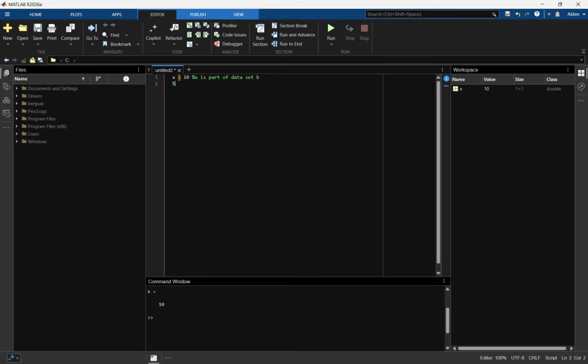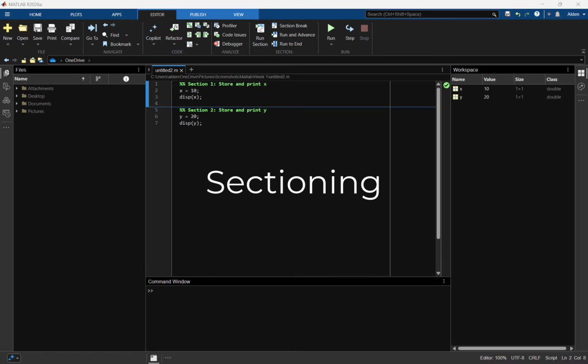Basically, instead of running a massive file every time you change one word, the double % breaks your file into manageable blocks called sections, so you can run each block independently. Alright, let's see an example of sectioning by storing and printing variables step by step. In the first section, we open with the double percentage and call it section 1, store and print x. So I store x as a variable with the value of 10, and then I display x.